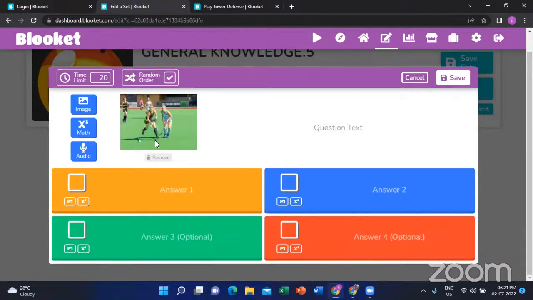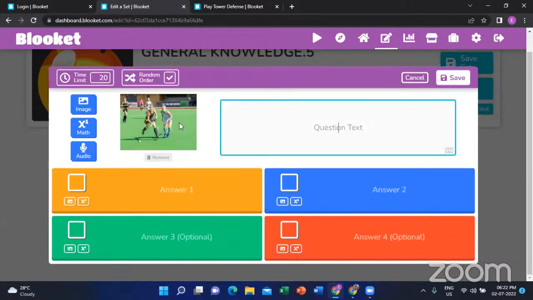If you don't want it, or if you are not satisfied with this image, then you can remove it here also. Under that image, there is a remove icon. You can click on this and remove it. I am okay with this image. So I am done with this image. Now I will type a question on the basis of this image.